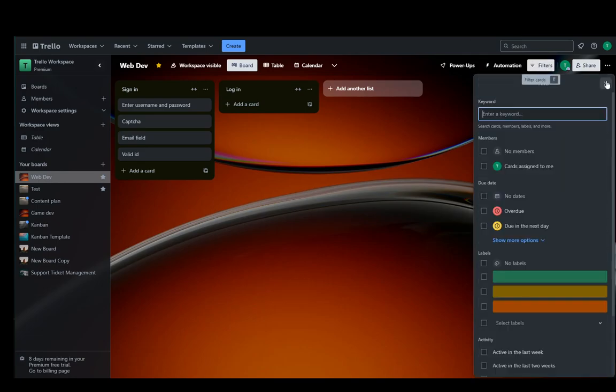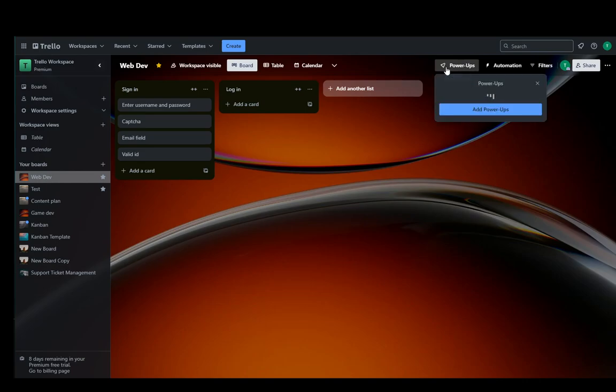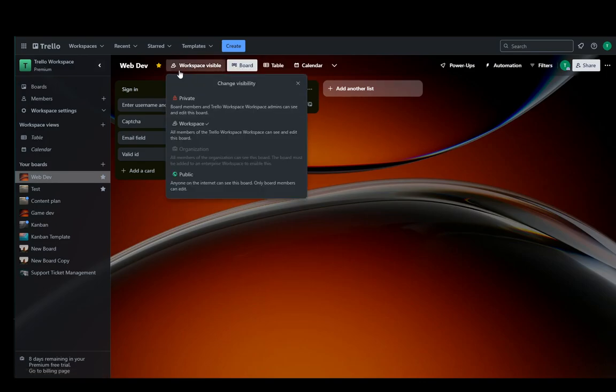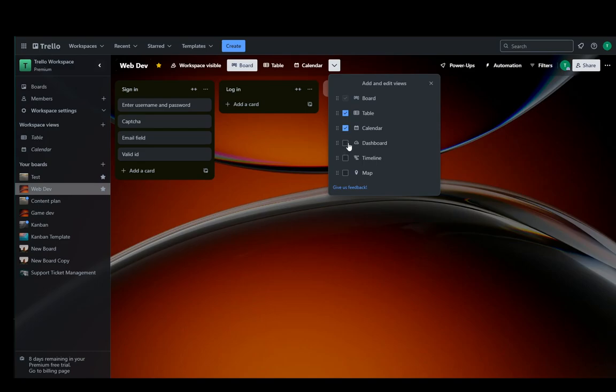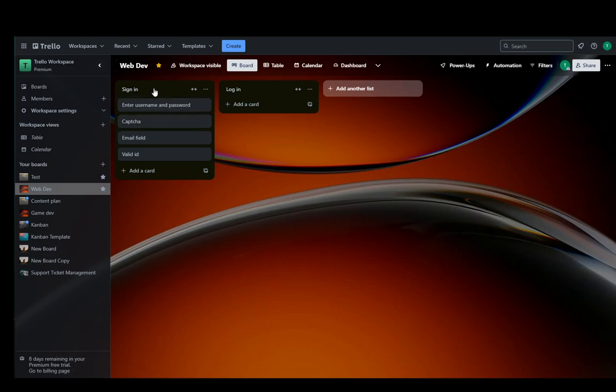You have the filters, which you can use to filter out things in your board. You have automation, where you can automate your board, and power-ups, which are basically plugins which you can use to make your life easier. Here you have your workspace visibility options, the workspace name, whether you want to star it or not. You have your views, which you can set up like this. Just checking them off will make them appear here if you have premium.